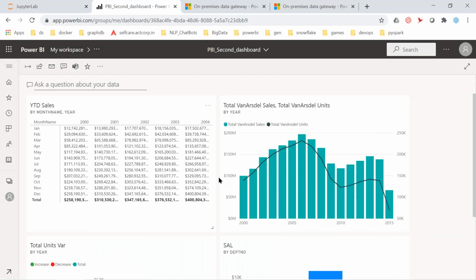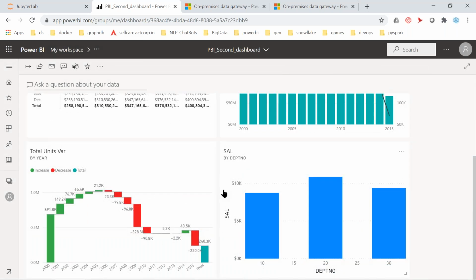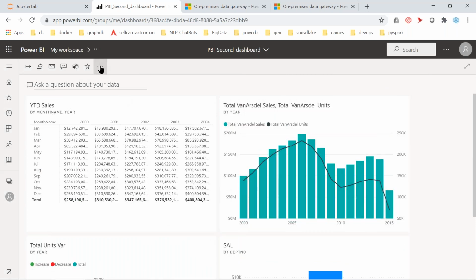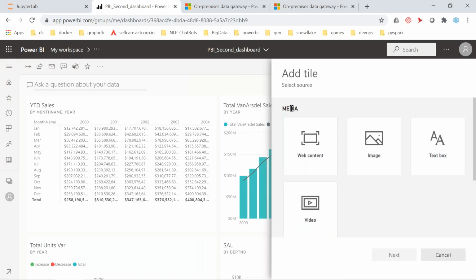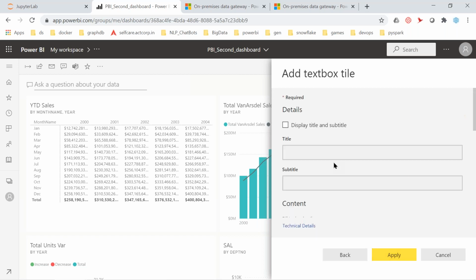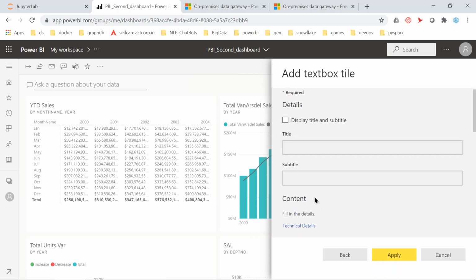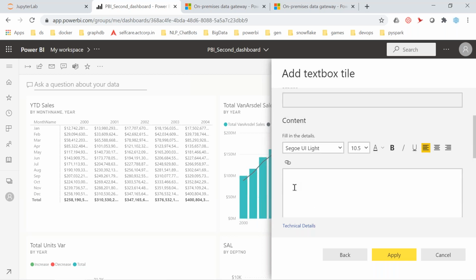Okay. Now, apart from those things, if you want to add some extra information, there is an add tile option available. I am clicking on the add tile option. Then we can add media, web content, image, text box, video. I would like to go for a simple one, so I am selecting the text box. Click on next. Then it is asking for details: display the title and subtitle, and then provide whatever content you want to write.